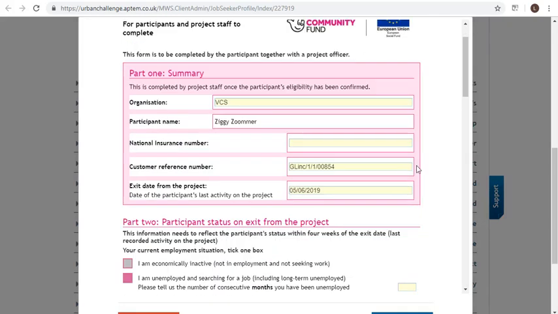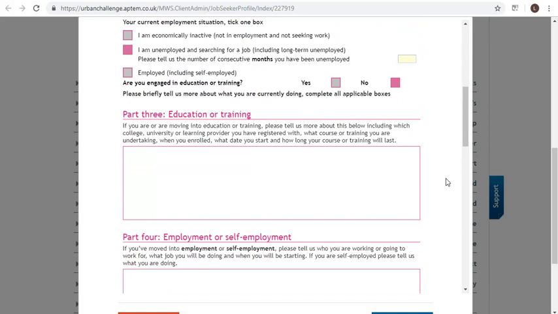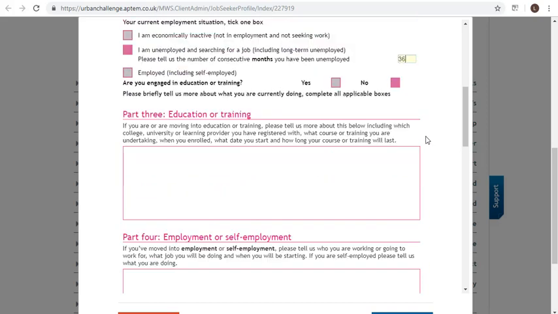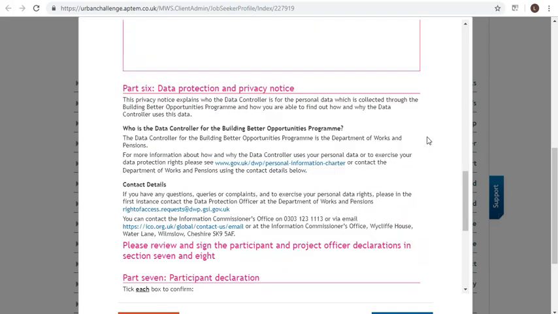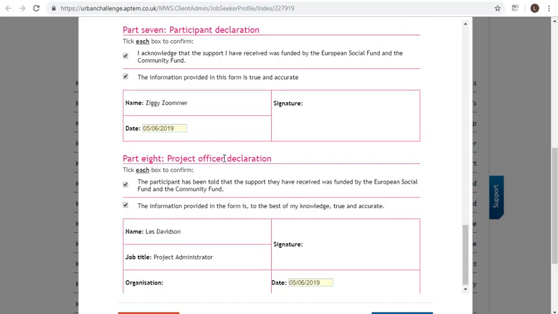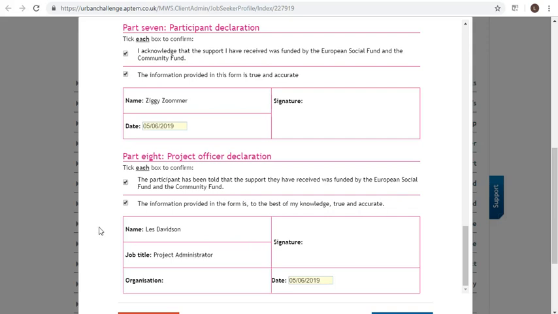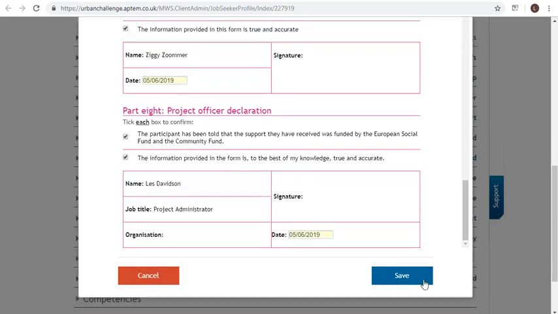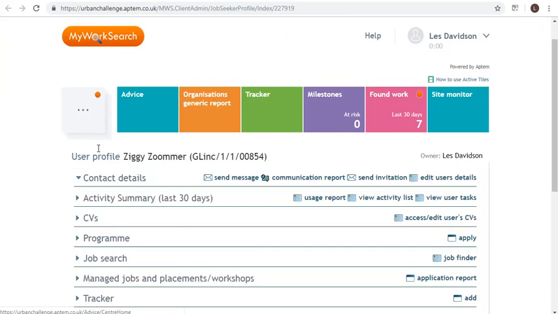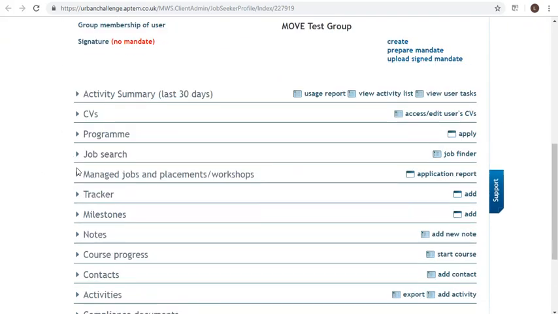So remains unemployed, and he was, say, 36 months when he came to us. He's 36 months as far as we're aware now. And all these are ticked. There's the date. You're not going to get a signature, so be aware of that. You're not going to get a signature, but you can sign this. So you can save this. And in a second, we'll be able to go to ZiggyZoomer's compliance documents. And there you go, there's a leaving document there.